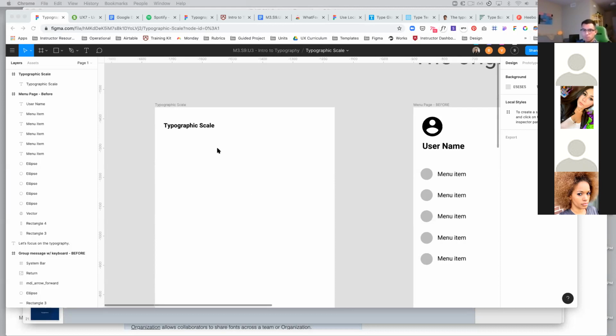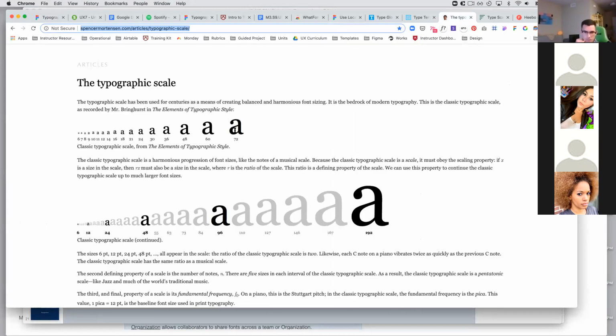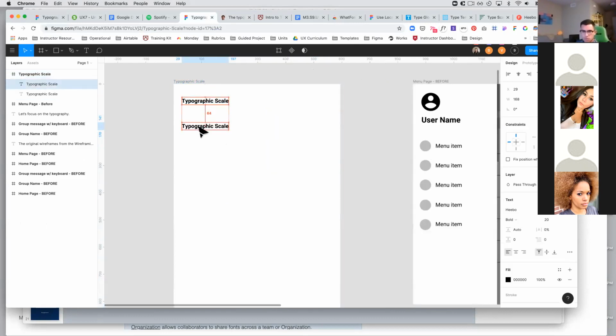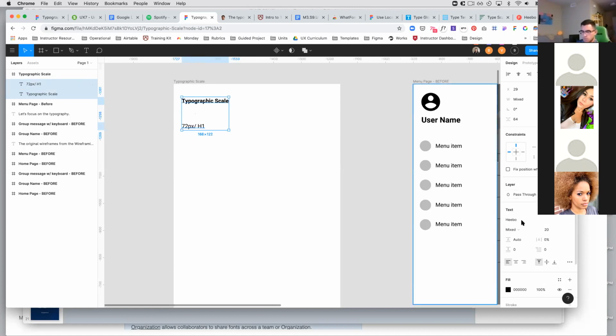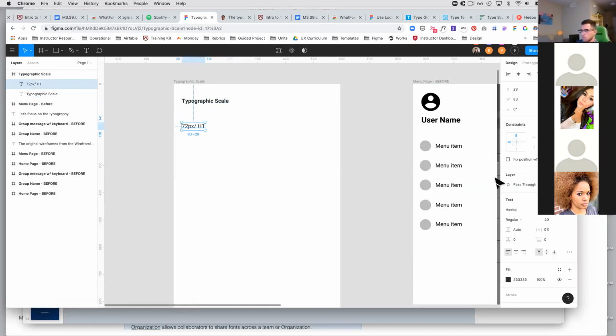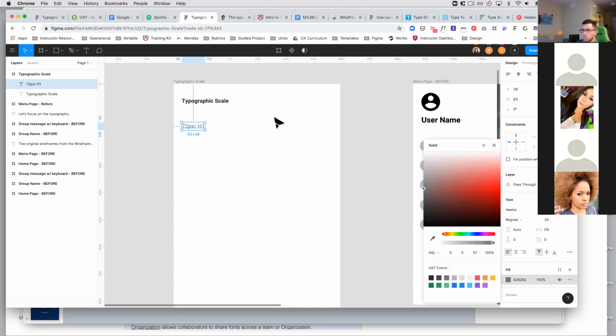All right, so we're going to create our first one. So based off of this classic typographic scale, we can start with this first font size at 72. And so what I would do is I would just create a label, 72 pixels. I would classify this as an H1. I'm going to go ahead and just adjust the fill. And maybe I'll make this a little bit lighter. All right, so we'll work with that.